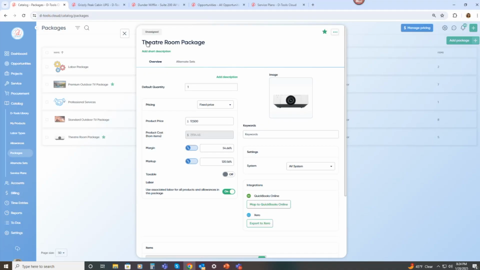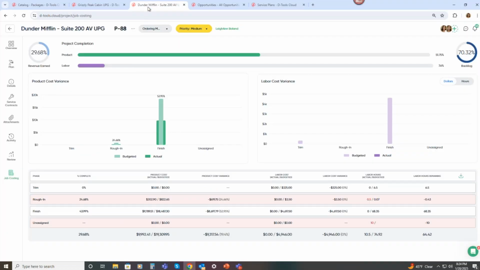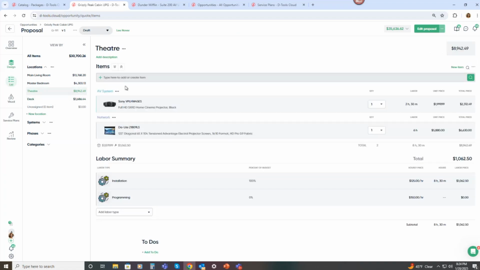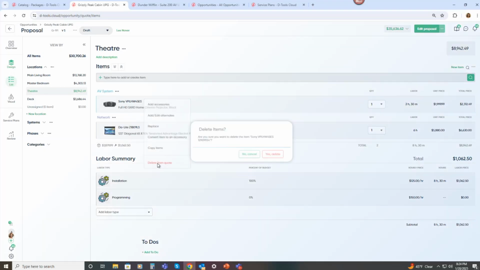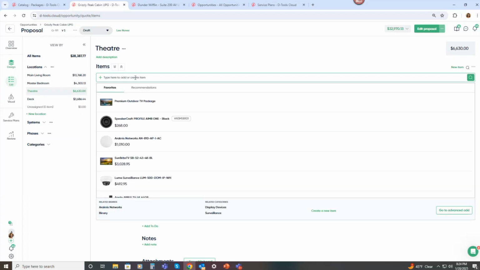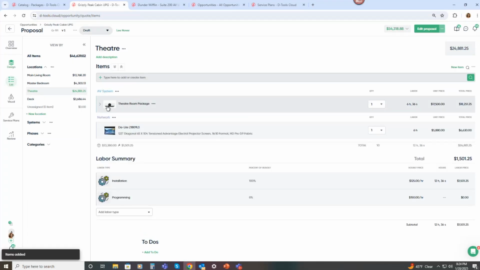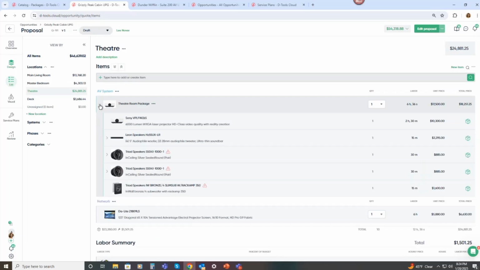All right. And then when I add this to my quote, right, let's go ahead and add this to my theater. So right now I'm in a quote, and I'm going to remove this projector. And let's search for my theater package. And there it is. I'm going to go ahead and pop that in. All right, and I get this little carrot here to the left, and I can go ahead and expand this. Right, it'll show me all of my parts.